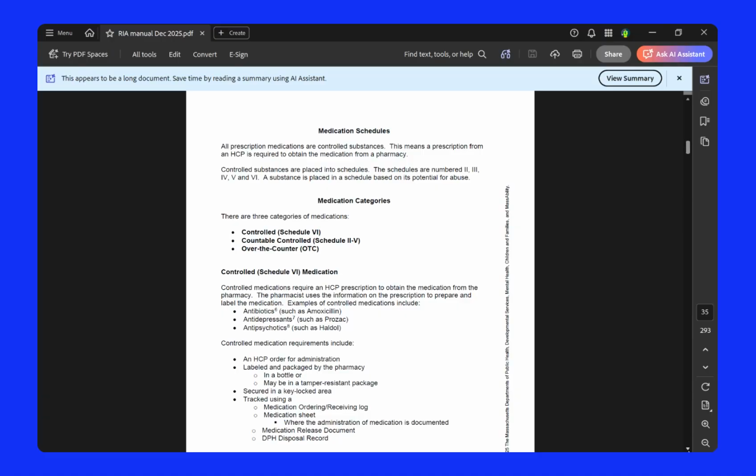Controlled substances are placed into schedules. The schedules are numbered 2 through 6, so you're going to see the Roman numerals 2, 3, 4, 5, and 6. A substance is placed on a schedule based off of its potential for abuse. A Schedule 2 medication means there's a higher possibility of addiction or abuse. For example, morphine would be a Schedule 2 medication, and it's tracked a lot more closely than something that's a Schedule 6.